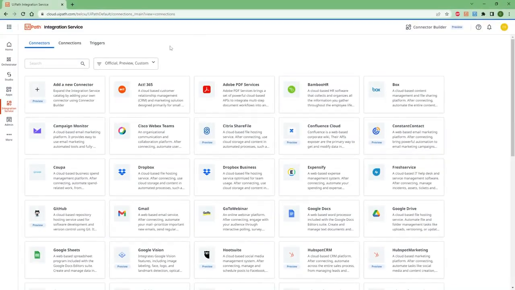Before we learn about how to configure triggers, let's first understand why we need to configure them. Triggers are an essential component in the UiPath Integration Service as they allow us to automate processes based on specific events. These events can include things like the creation of a new file, the receipt of an email, or the update of a database record.